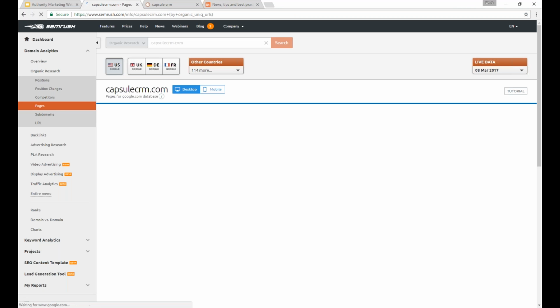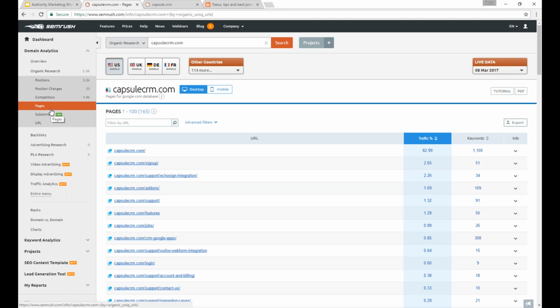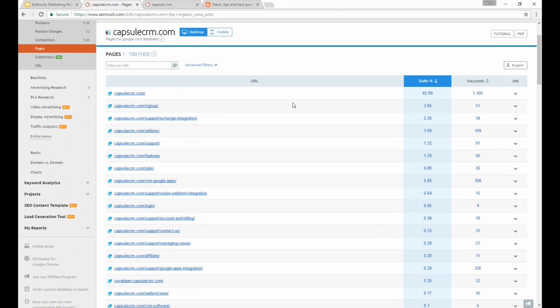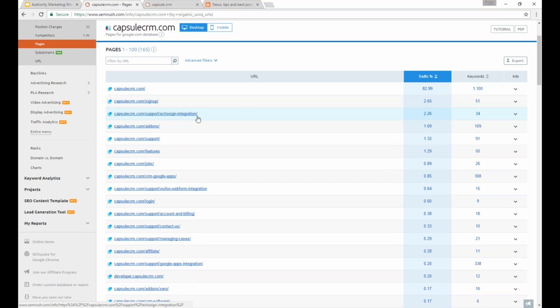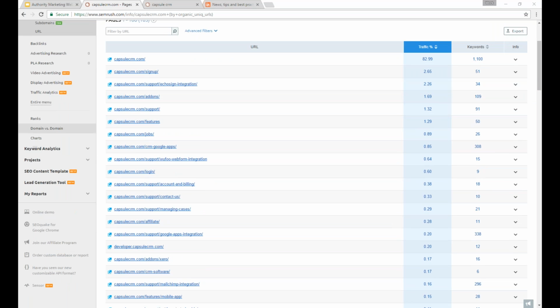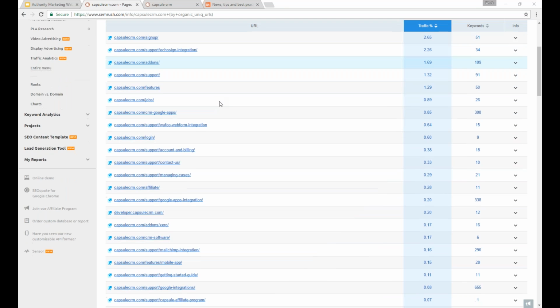So we're going to take a look at, in the organic research, the pages section. So these pages are the most popular. Obviously, the home page is pretty popular for sure. So this is the other side of it. We're looking at keywords. Now we're looking at the content. And then from here, we get some content and optimization ideas.